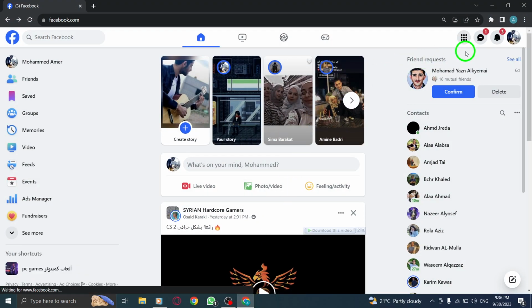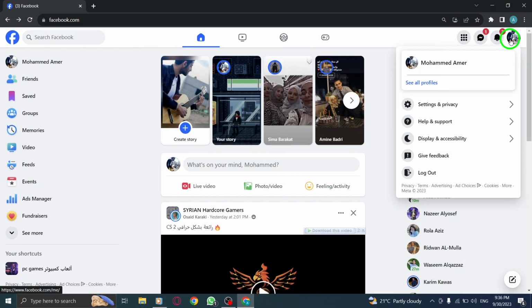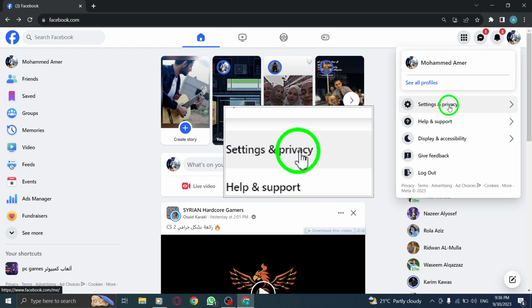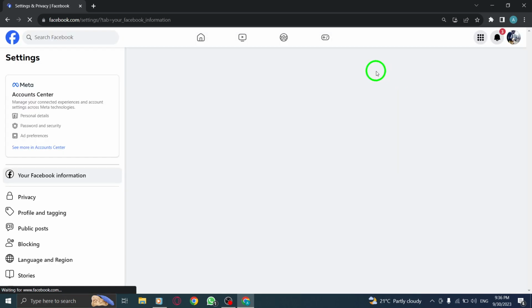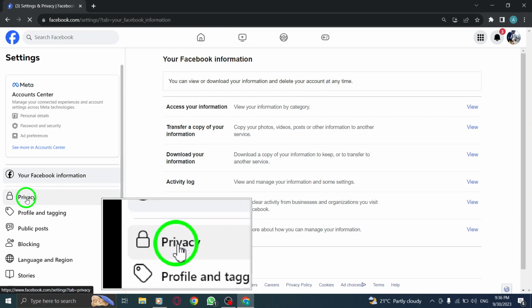Step 1. Open Facebook. Step 2. Click on your profile photo from the top right corner. Step 3. Click on Settings and Privacy. Step 4. Click on Settings. Step 5. Click on Privacy.